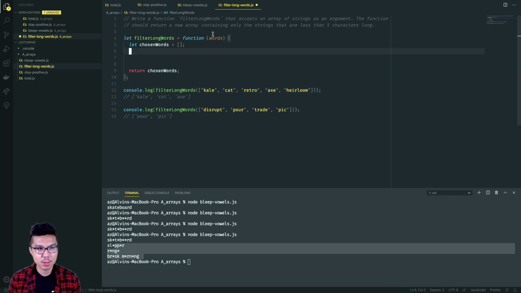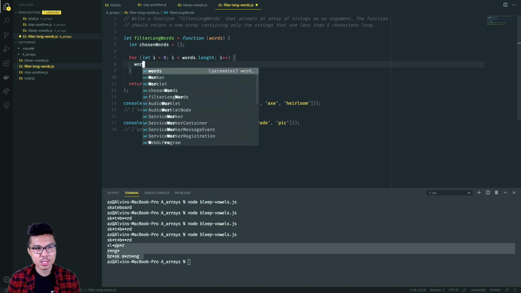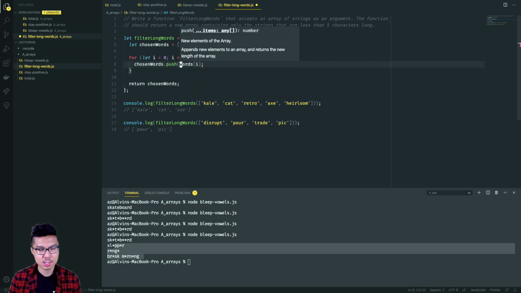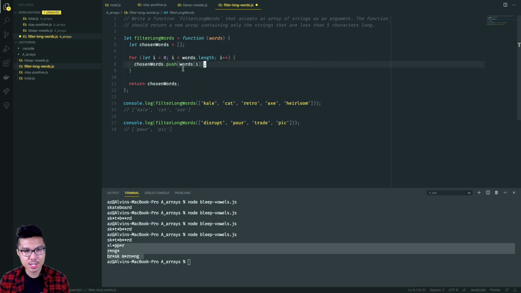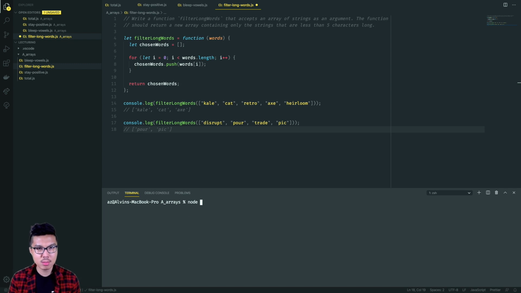So let me iterate through my input array with a classic for loop. Now that I'm starting to iterate through my words array, what I want to do is take every word and just maybe push it into my chosen words. All right, so I'll go ahead and do chosenWords.push that thing. And this will just take every original word and copy it basically into my chosen words array. Obviously, if I just run this code as it is, I'm going to get too many elements because I'm not avoiding the long words right now.